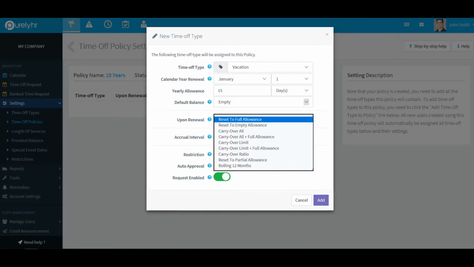Upon renewal is the action that will take place when the policy renews. Some of the commonly used options are reset the full allowance, which means that any unused time is removed and the user is given a full allowance. Reset to empty allowance, which means any unused time is removed and no time is added to the balance. Carry over all means that all unused time is carried over to the next year. Carry over all plus full allowance means that all unused time is carried over to the next year, plus they receive the full allowance in their balance.